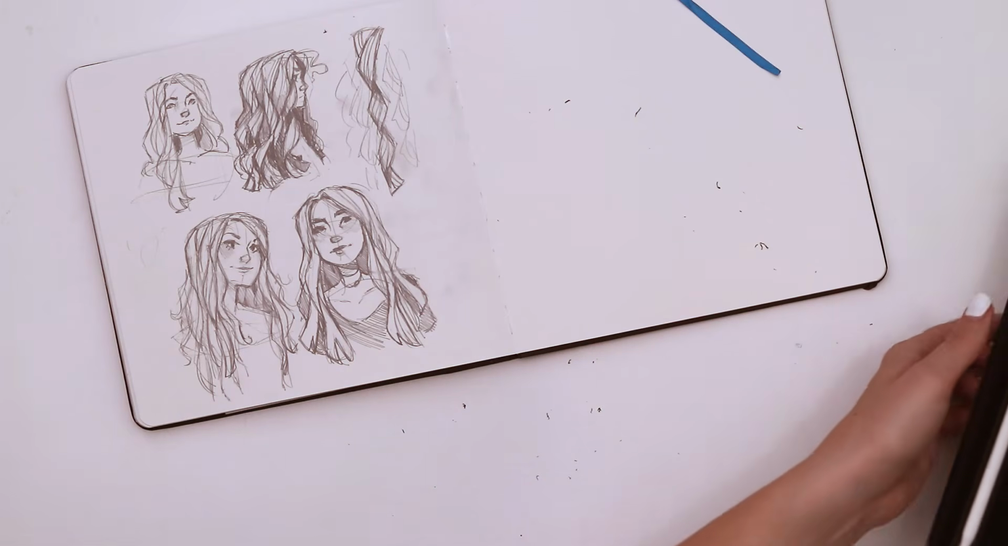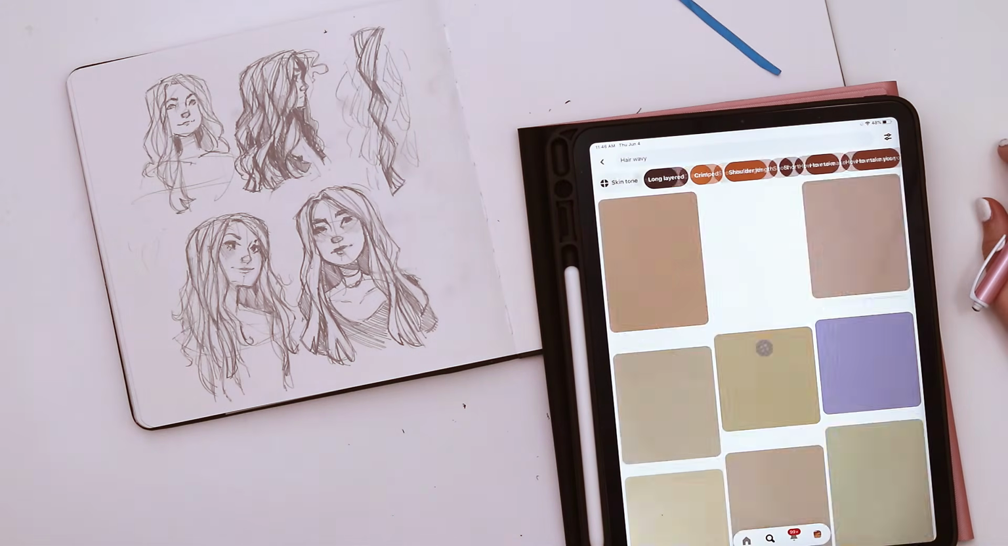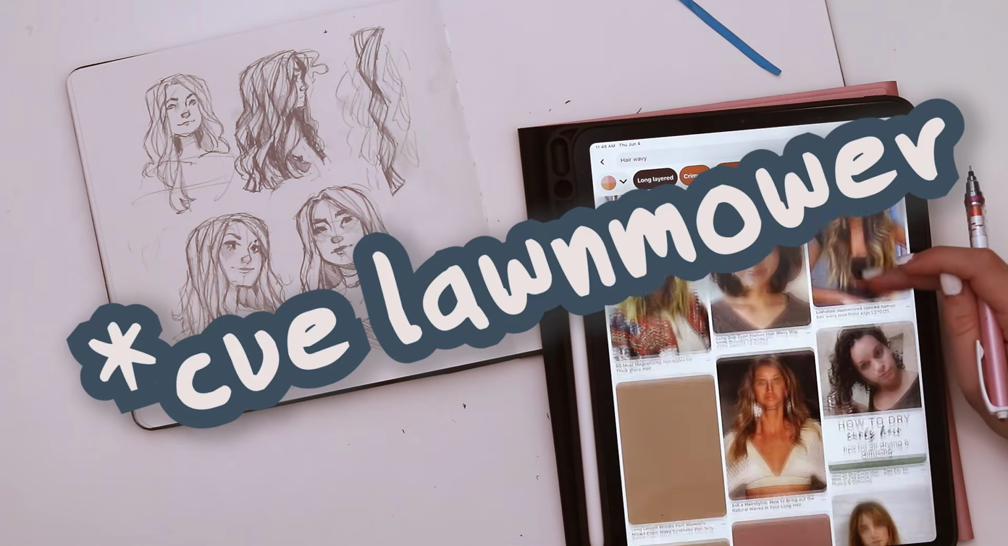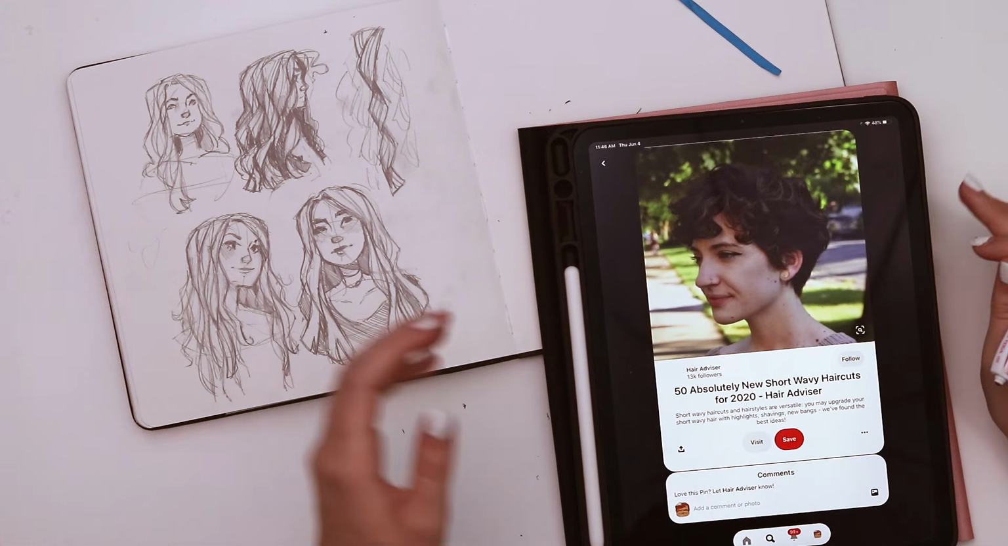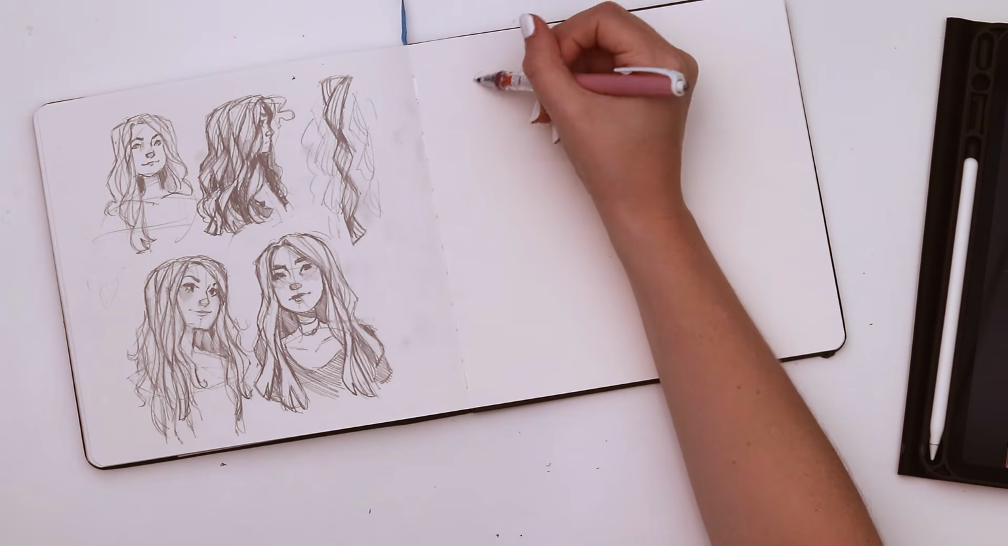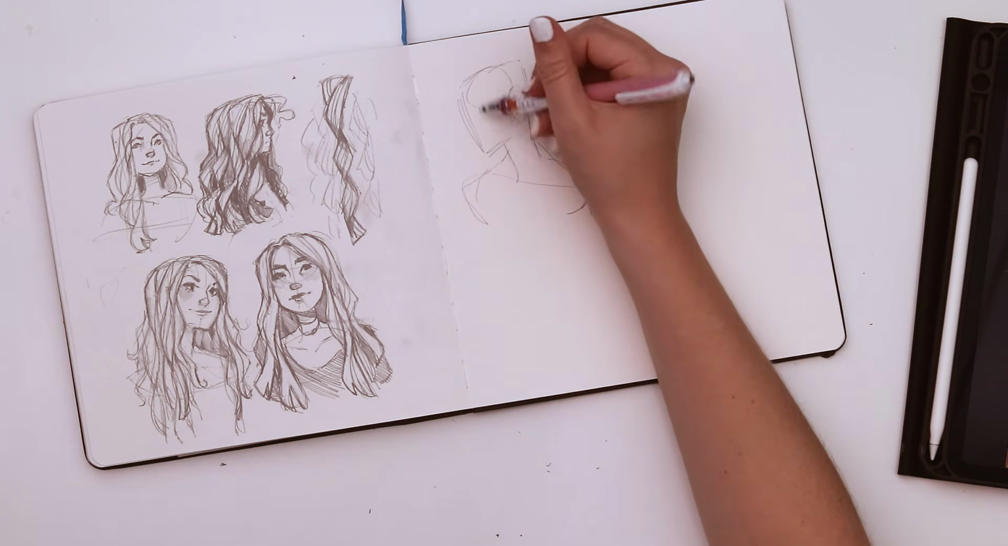All right, let's try a different hairstyle. Wow, okay. Try it on a different skin tone, see what we get. Right on cue. You know what? Short hair is tricky. Let's do this one. I'm gonna draw this directly from the reference. I find short hair very difficult. Some nice loose shapes to keep it flowy.